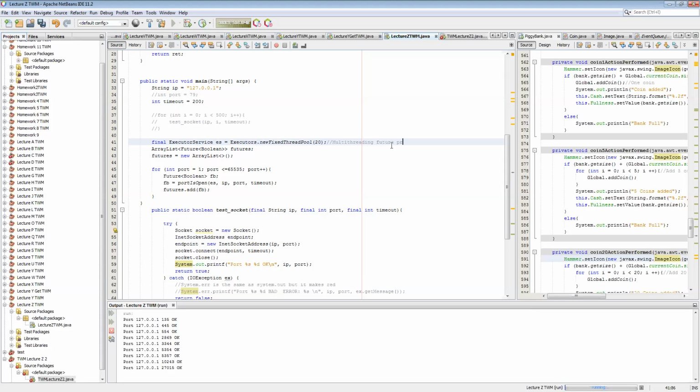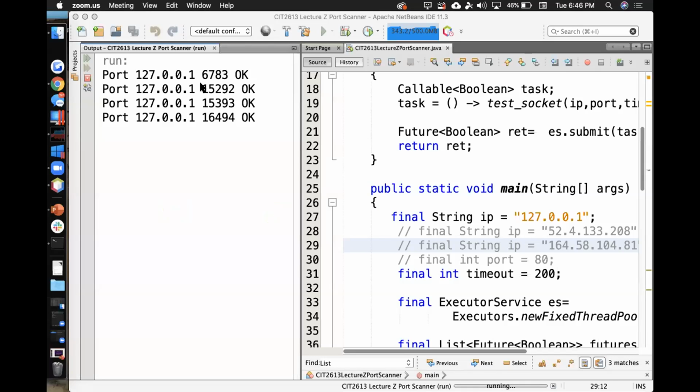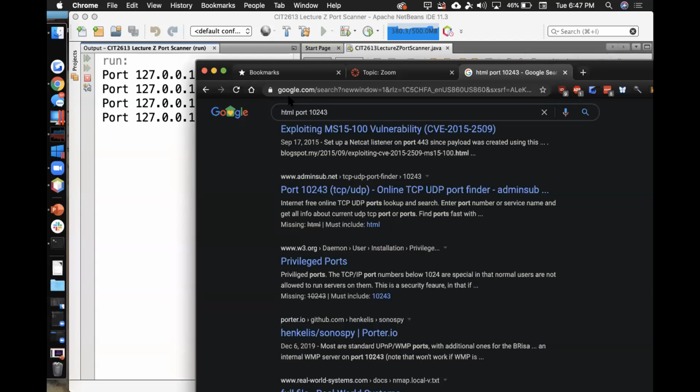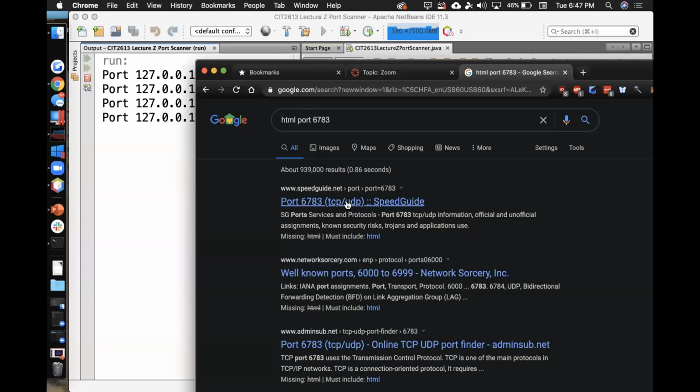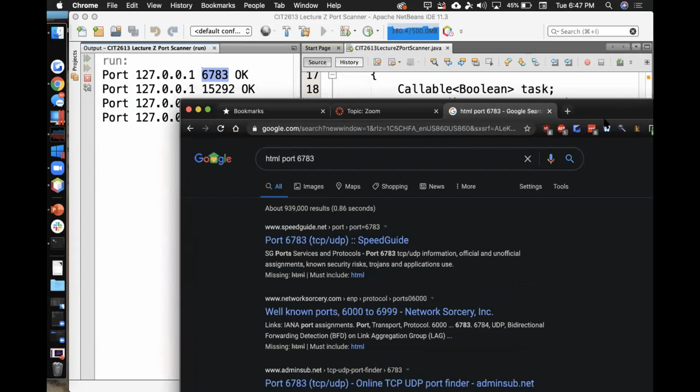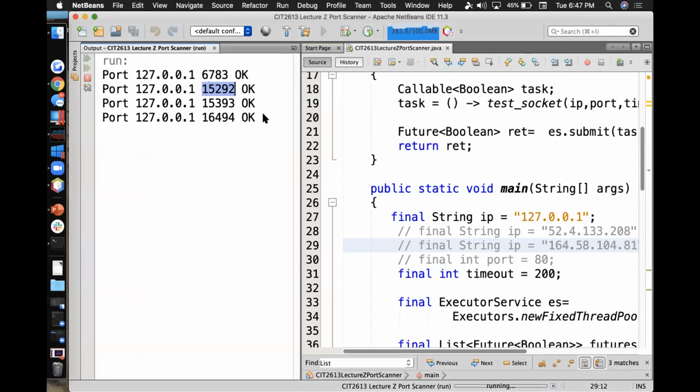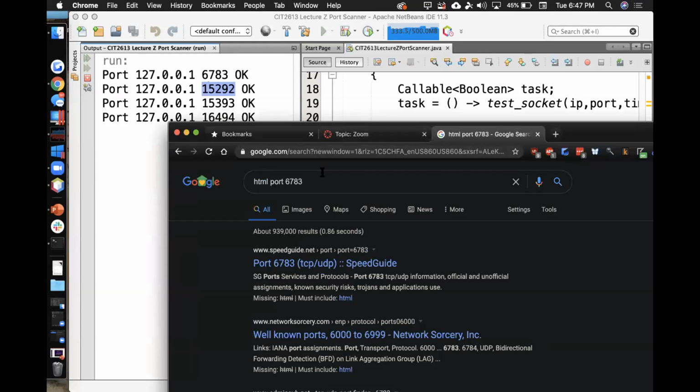Oh, hey, I got some on my own machine now. I'm going to take command again. Where's Zoom? All right, so these were the ones that are open on my machine. 6783. Oh, that's TCP UDP. Not actually sure what that does. I'm not enough of a network guru. How about some random program using it? Yeah, so let's check out 15292.